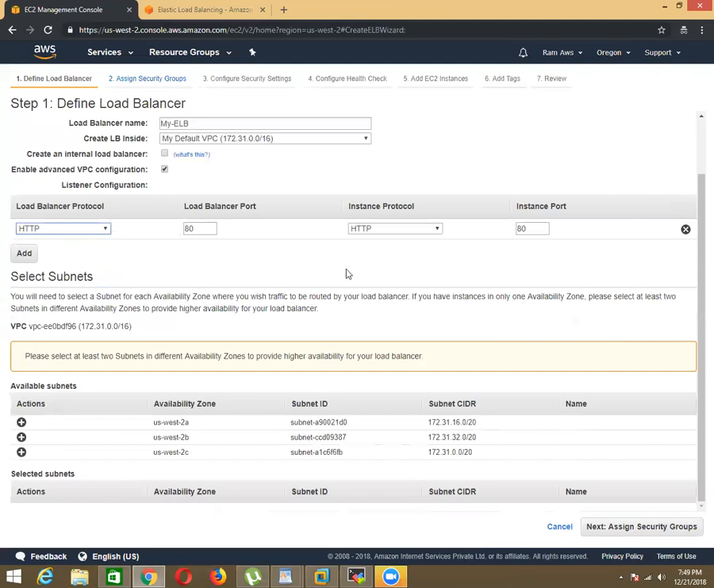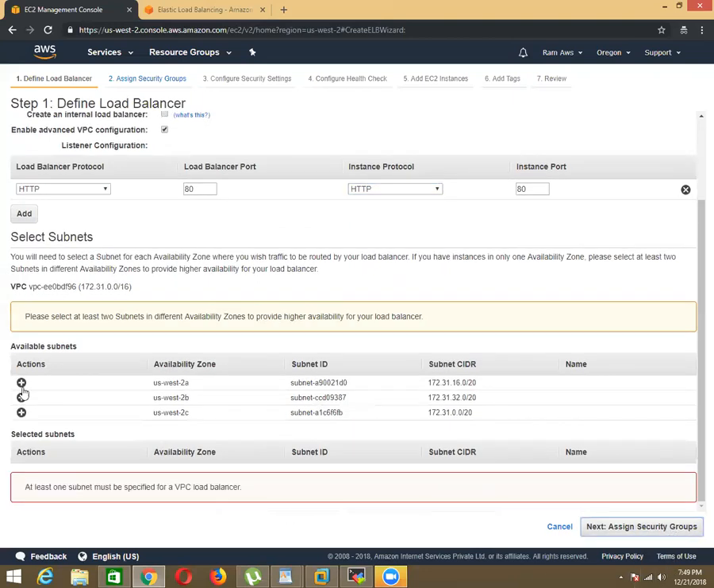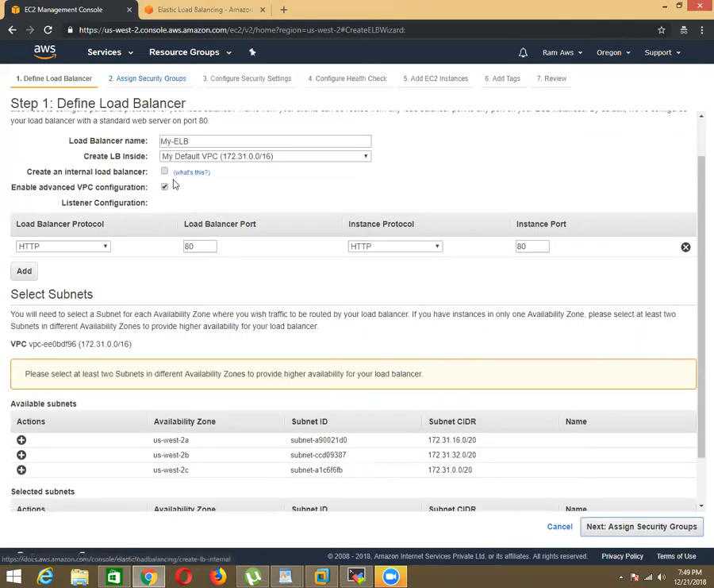There is one more option. You can change your instance protocol, like HTTP. Your instance may run on port number 443 for load balancing, but the recommendation is to keep it the same. Now click next, and it's asking please select, so leave it as is.